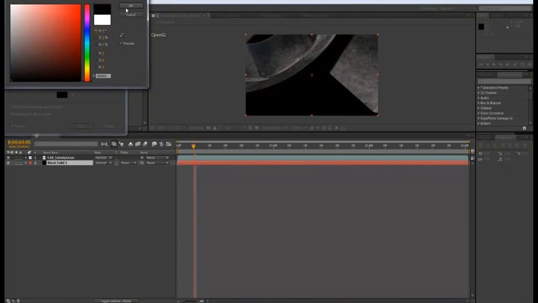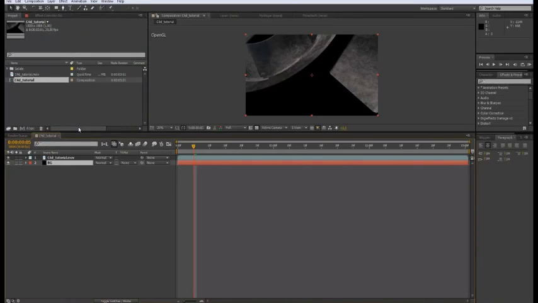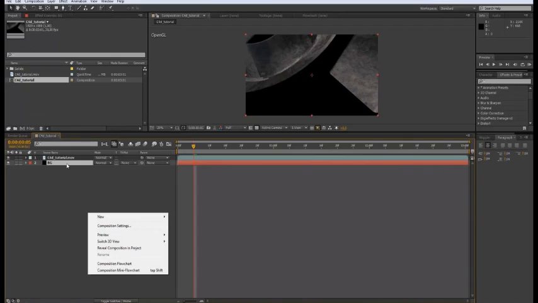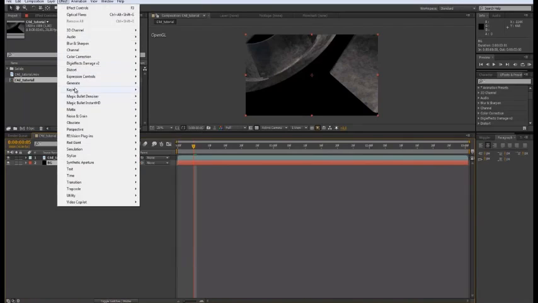So okay, we're going to create a background, BG. Okay, and I'm spelling BG with a G, not a J, just to make sure. So hit OK. Right click, no, just click on the background. Go to Effects, Generate, and generate a ramp.